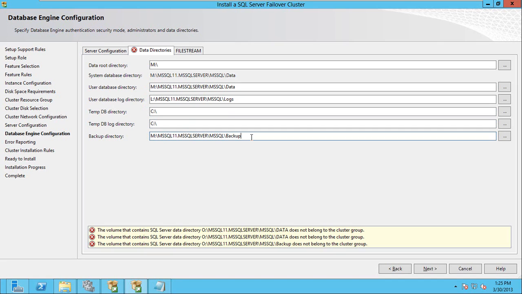Okay, backup directory, it has to be on one of the shared storage. In this case I am storing the backup files. When you take a SQL backup, this is where by default it will be stored. Of course you can change it, when you're taking a backup you can specify the location where exactly you want to take the backup, but if you don't specify a location, it will be stored here.